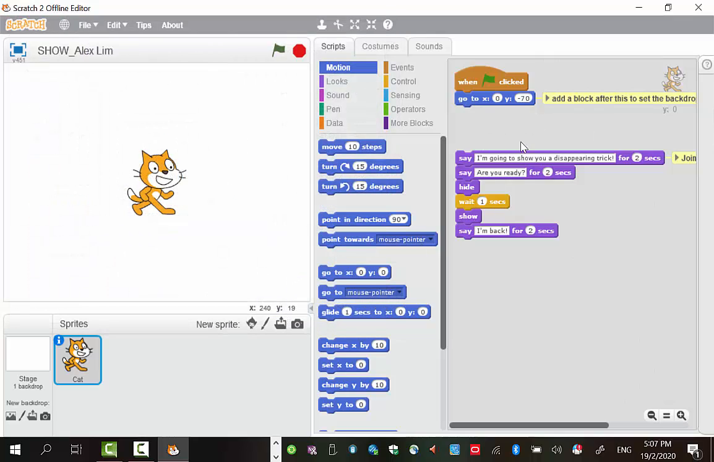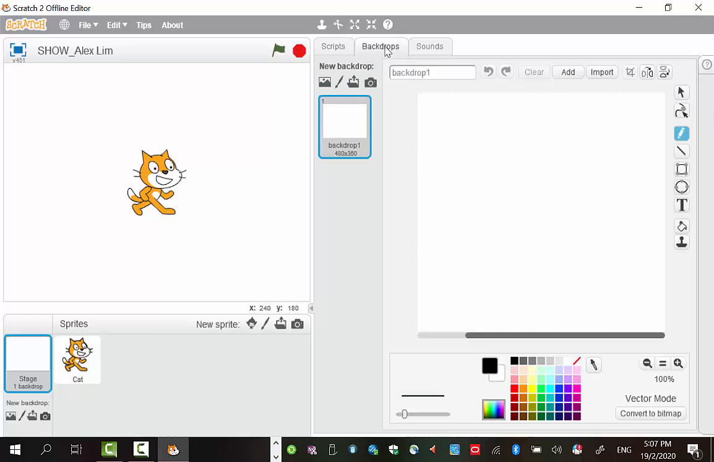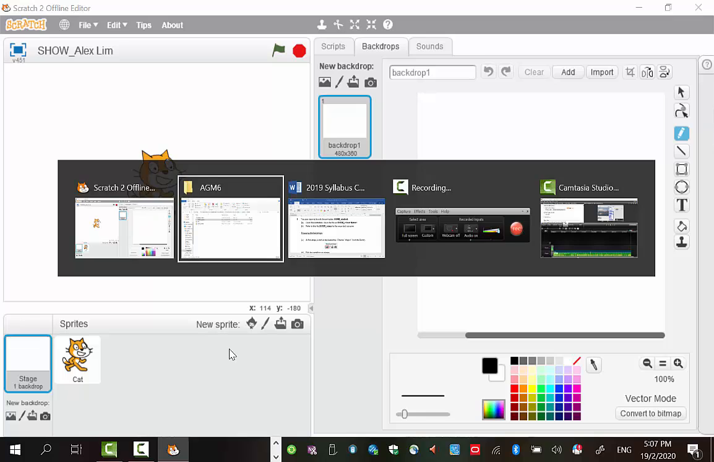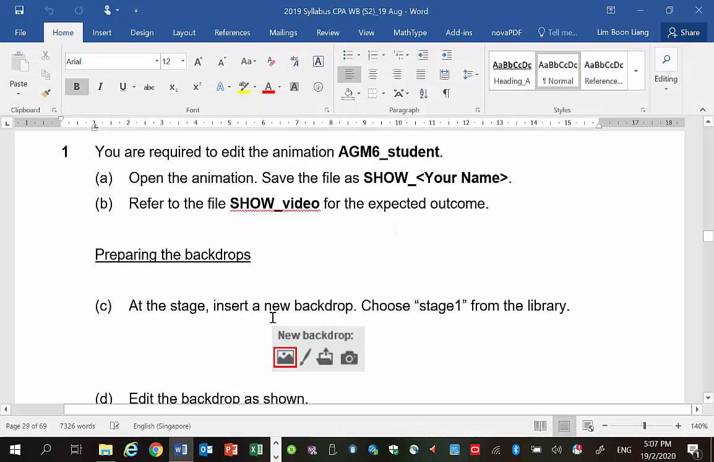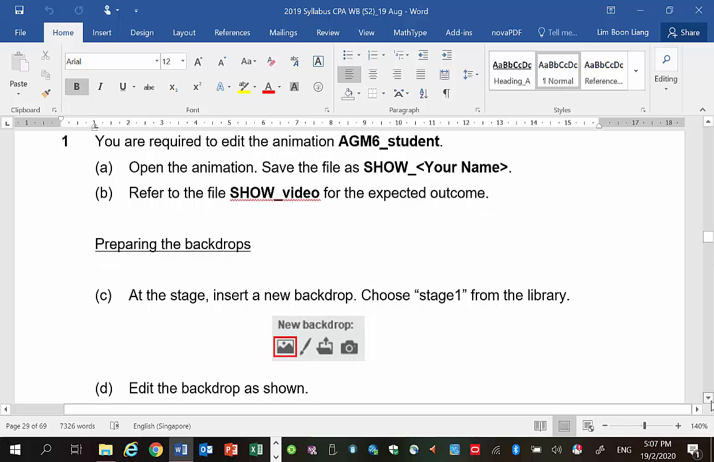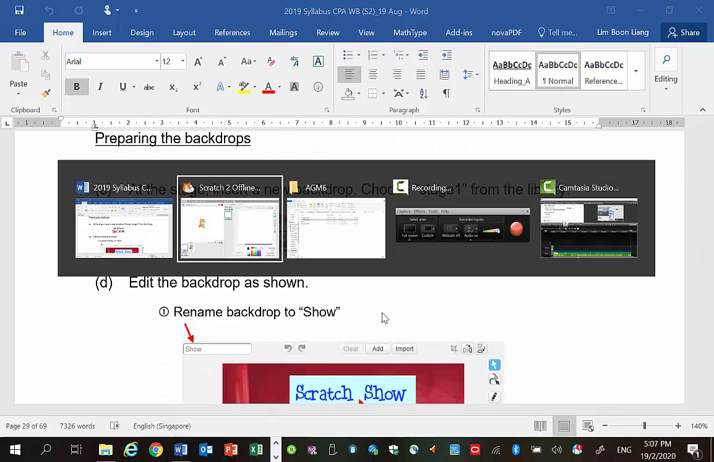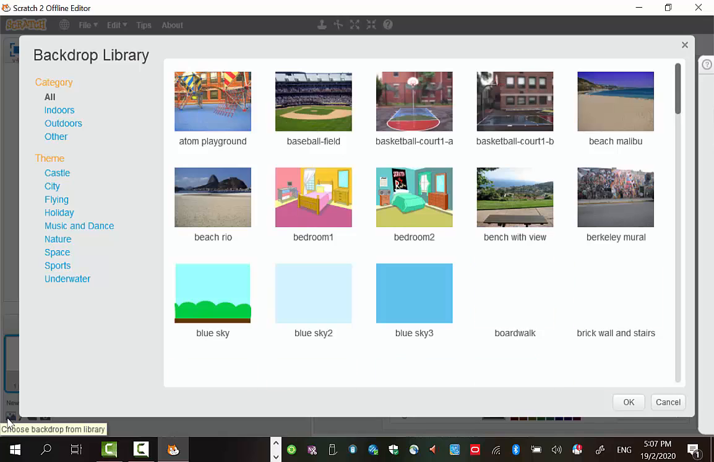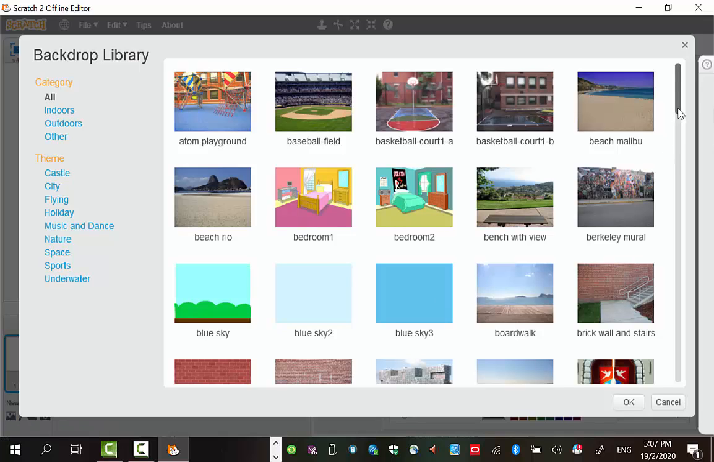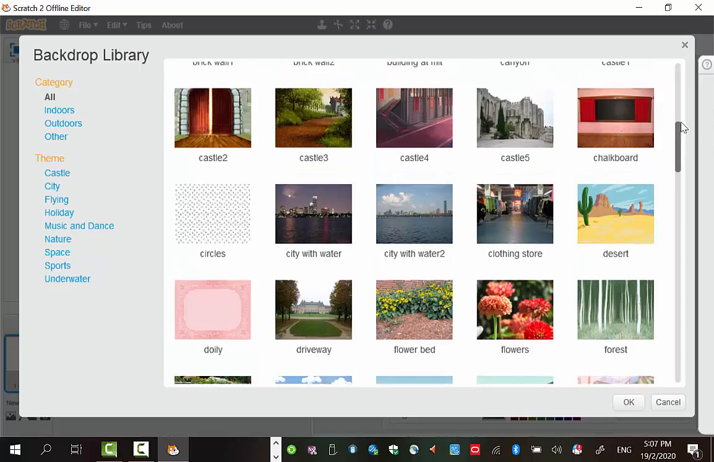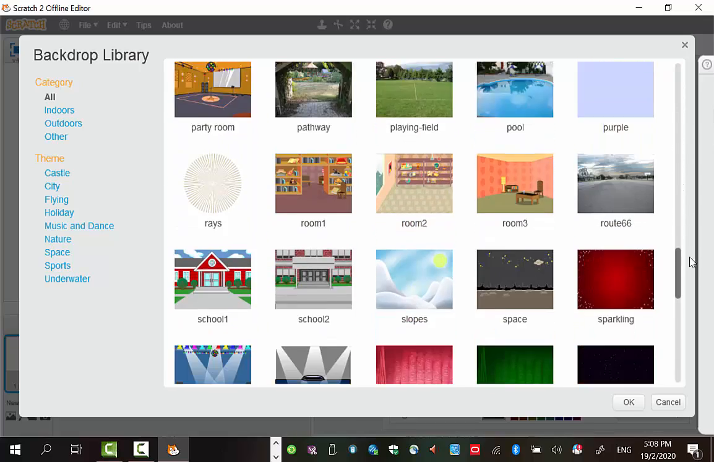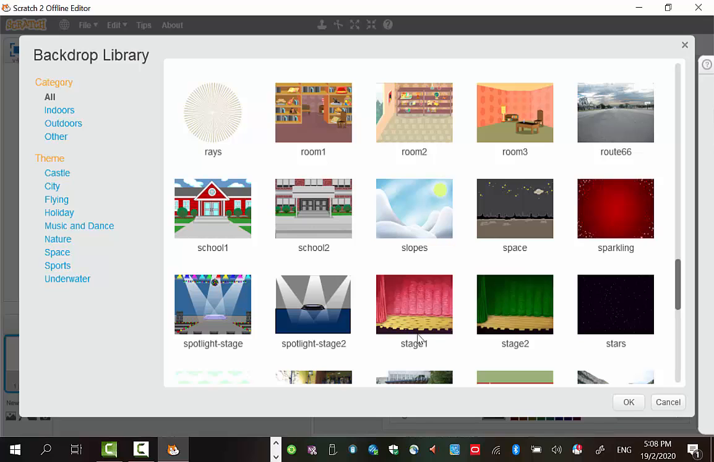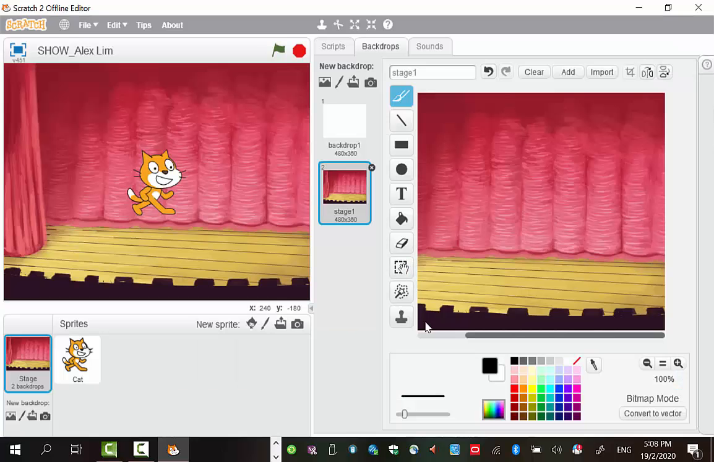There are already current scripts shown there. And under backdrop, when I click on backdrop, there isn't any backdrop. So the first thing we need to do is insert a new backdrop, and we need to choose stage 1 from the library. So going back here, click on new backdrop, and we need to choose stage 1. So this is stage 1.